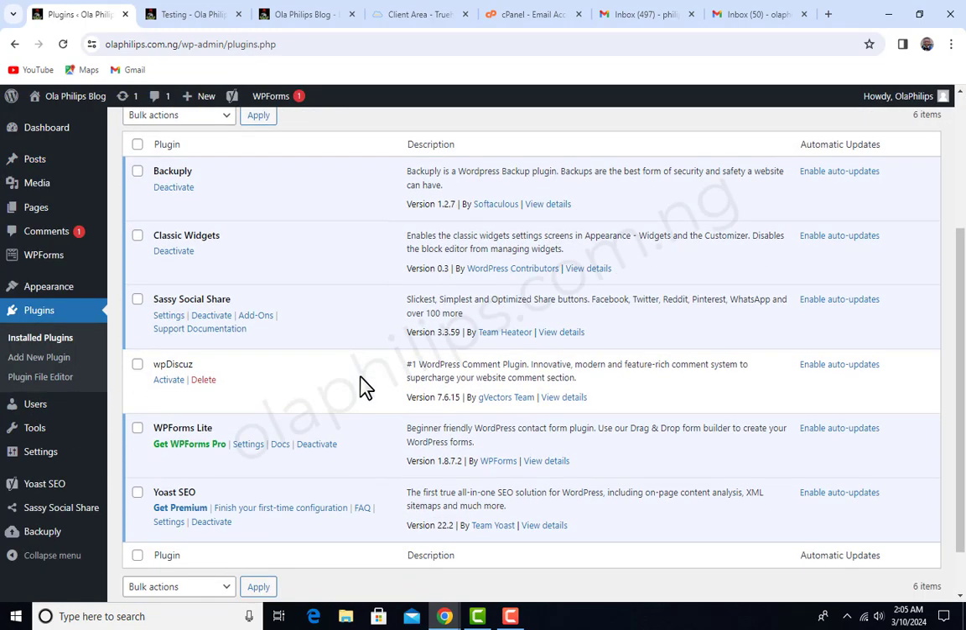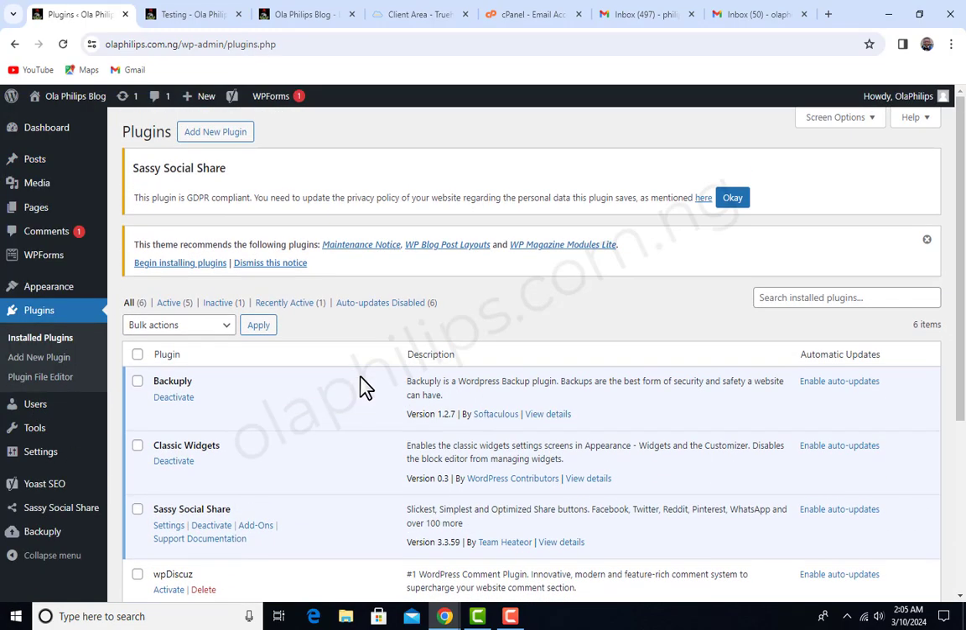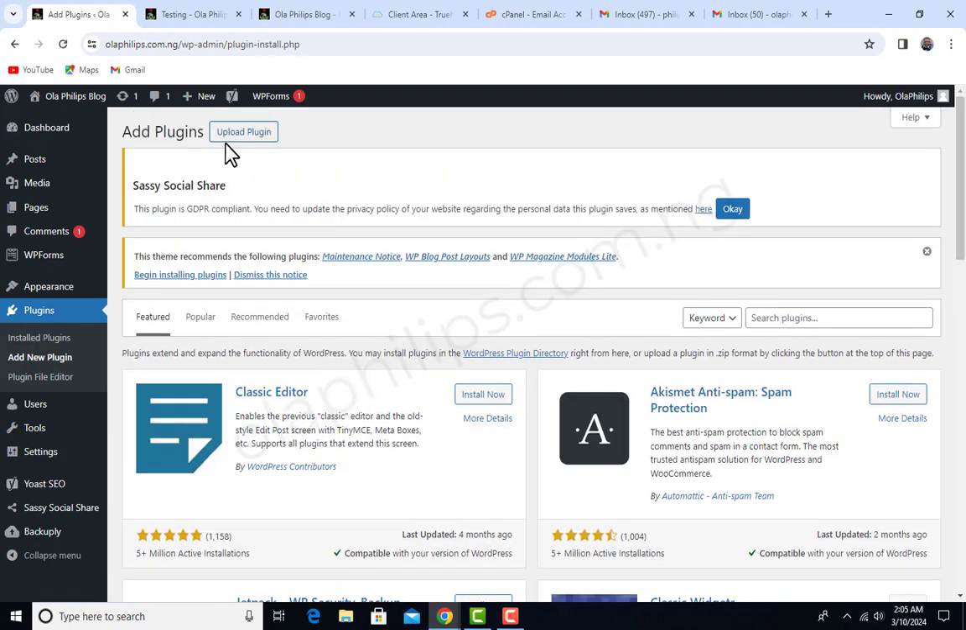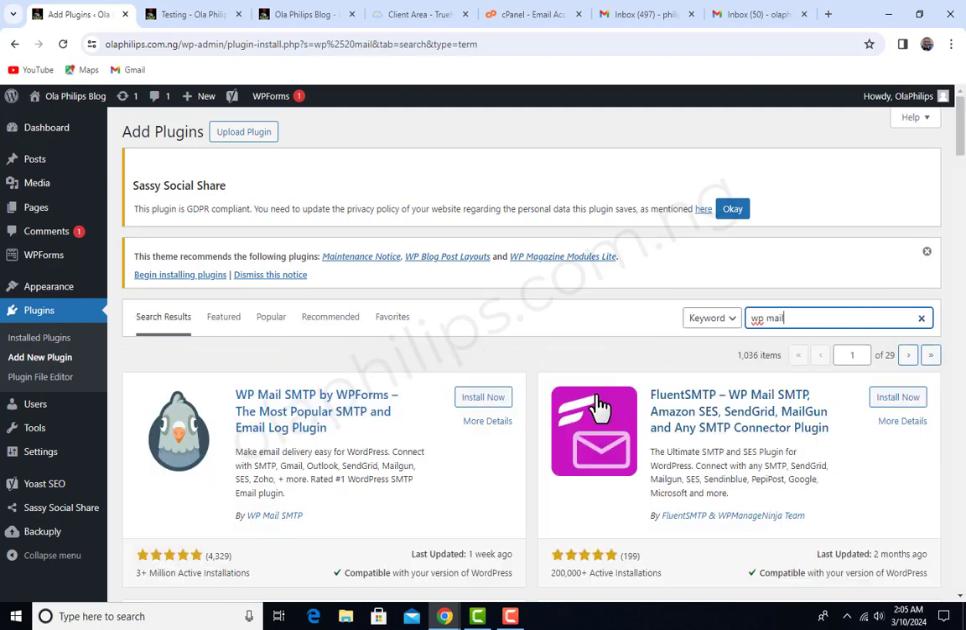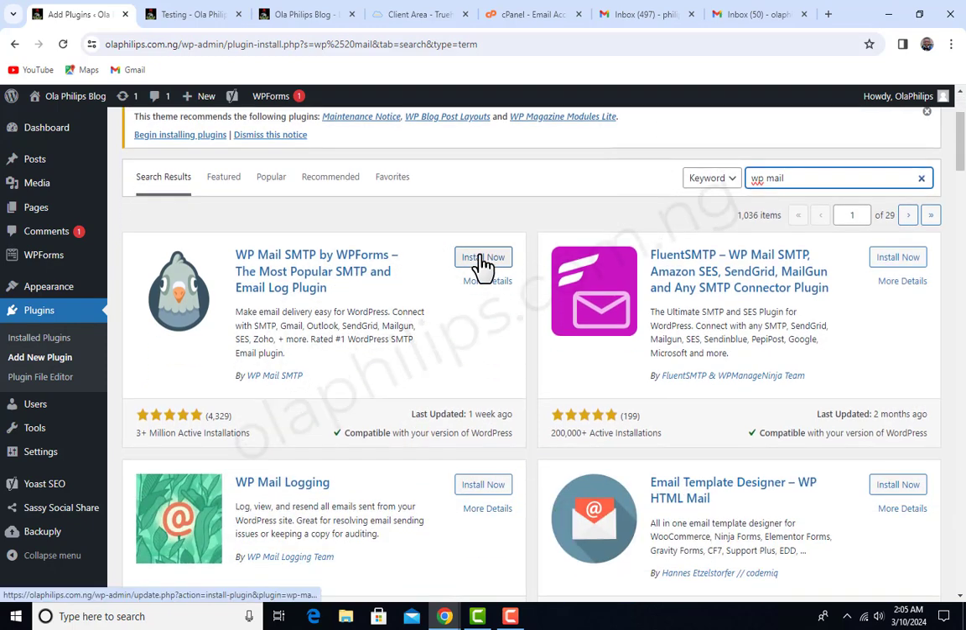We need to install a plugin now called WP Mail. I'm going to click on add new plugin, then I will search for WP Mail. You will see it, WP Mail SMTP by WPForms. Click on this plugin and install. All right, then click on activate.